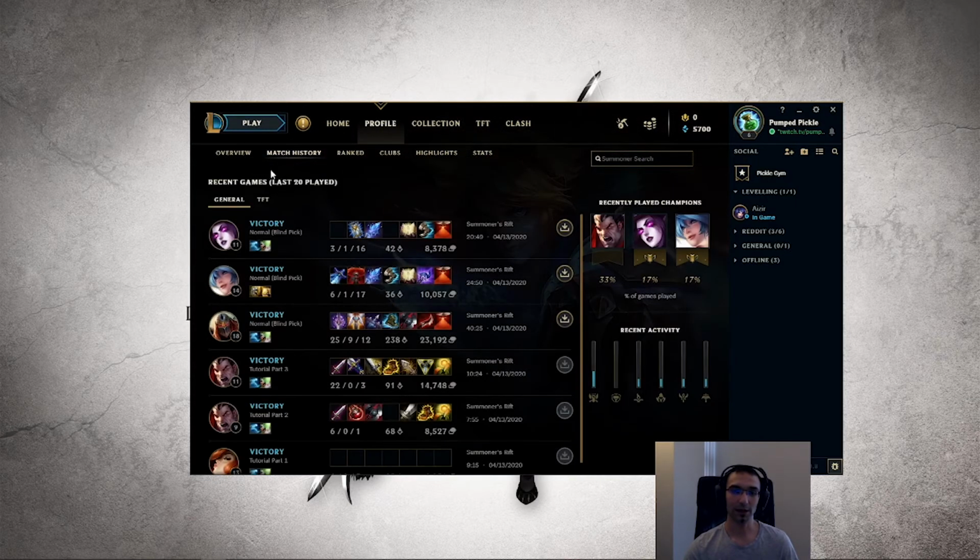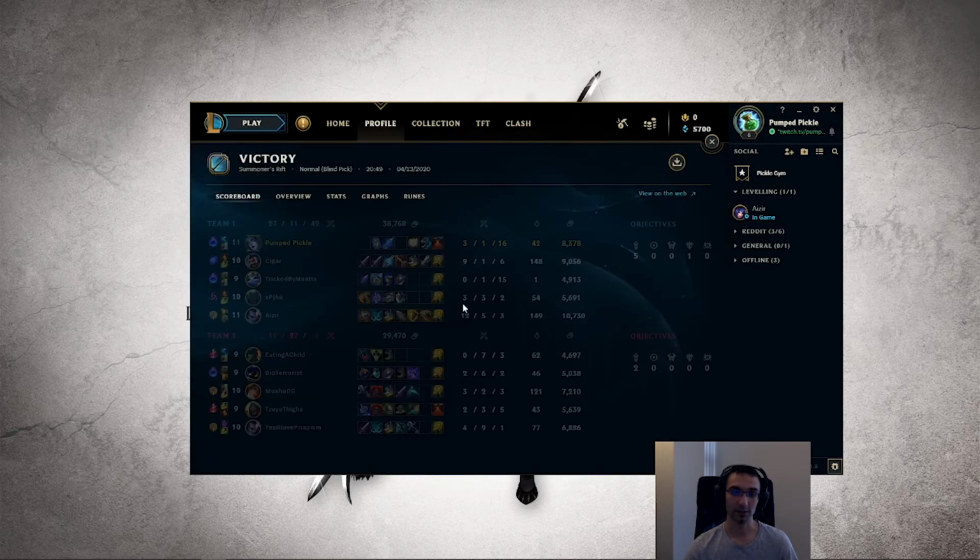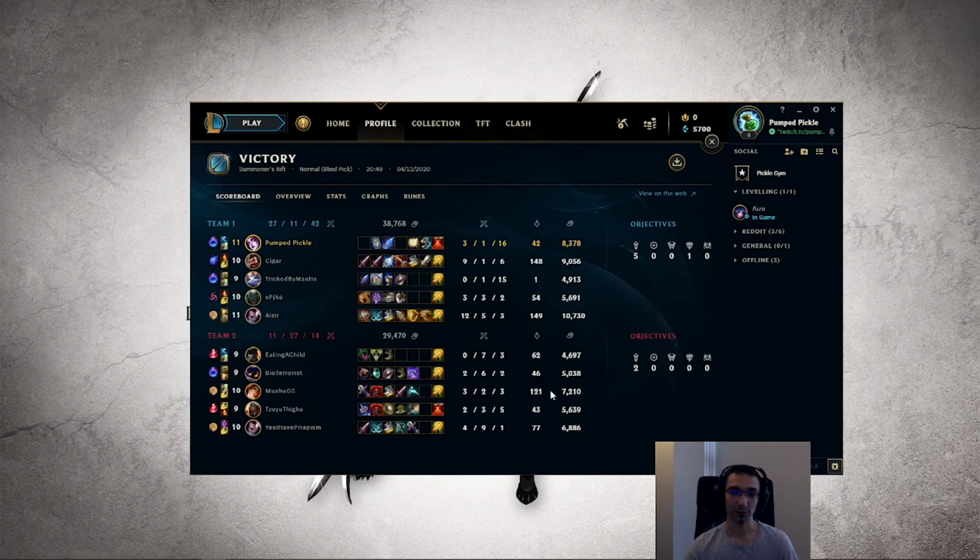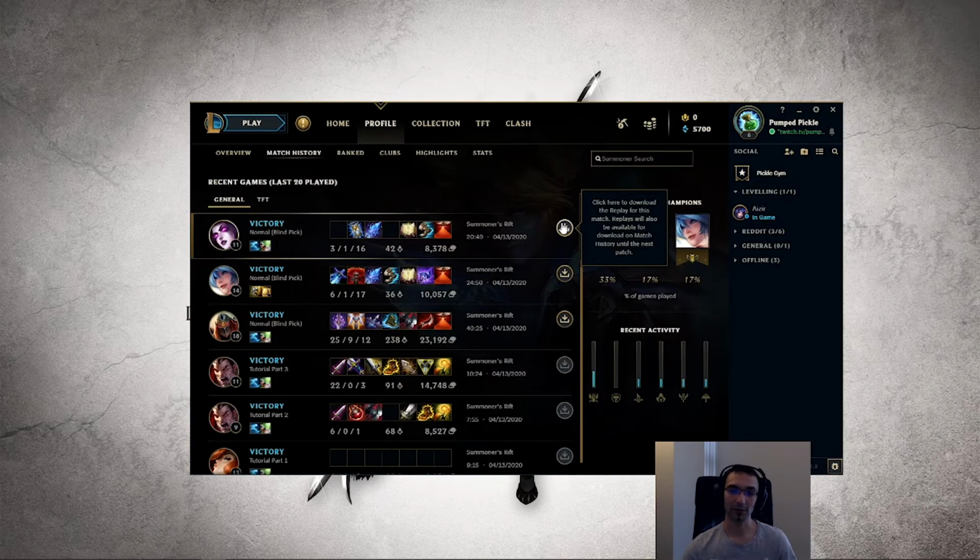The rest here, the match history, is super useful. You can check all your stats that you played in the games. You can dive into them to see your opponent's build, your build and stuff. So feel free to browse this. You can also download the replay itself, and then this icon will transform into a watch icon, and then you can jump into the game and rewatch your own game.